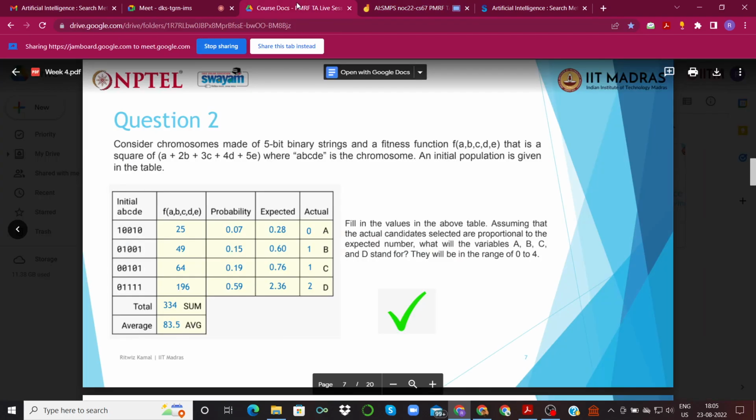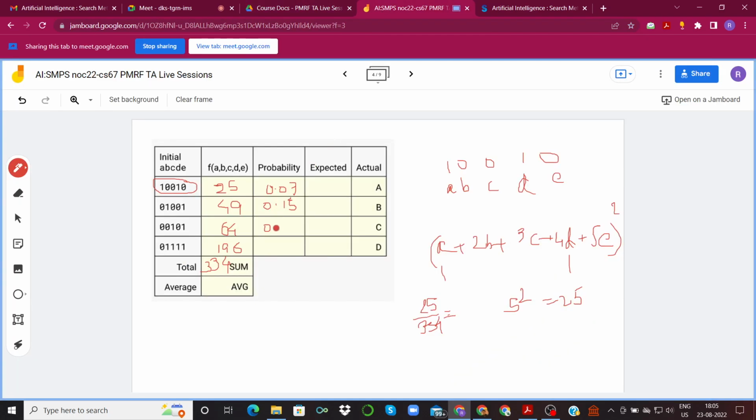Then 0.19. Okay, 0.19. And this, I suppose, is 0.59. I guess we can round it off to 0.59. Yeah, it's 0.59. Okay, so we have got the function values, we have got the probabilities. It is clear up till this point? Yes. Okay, great.